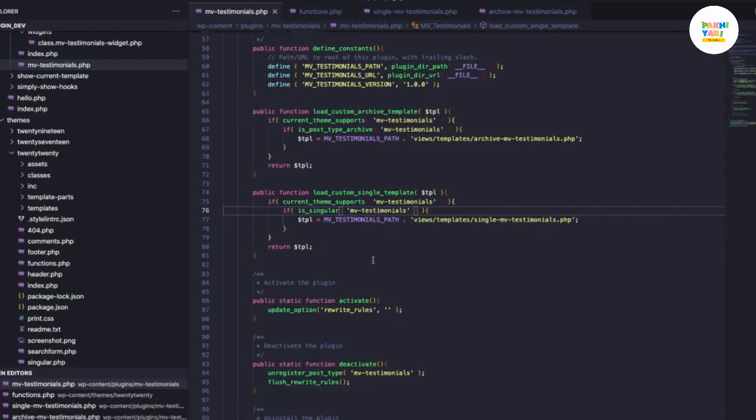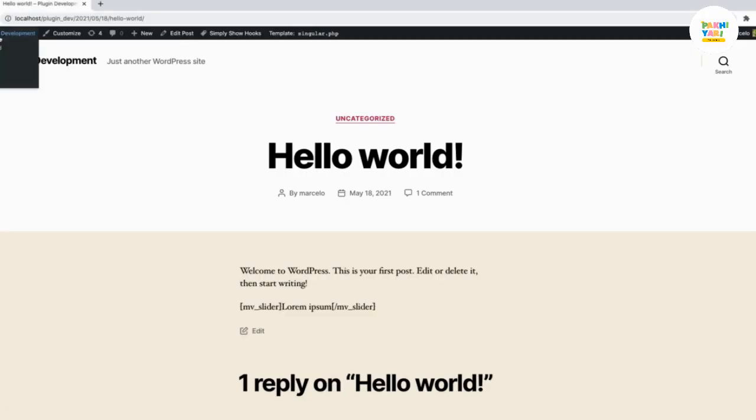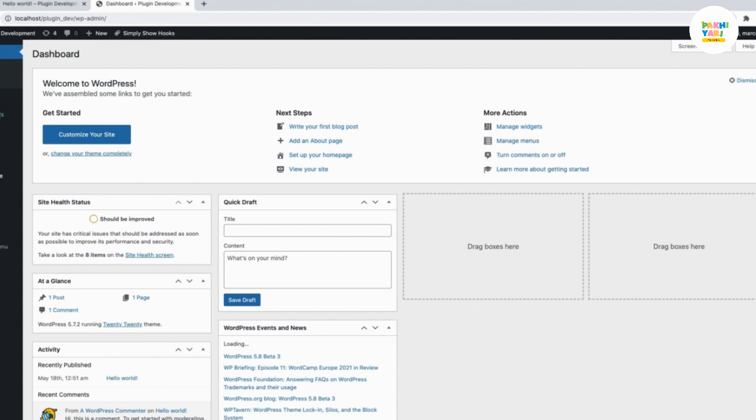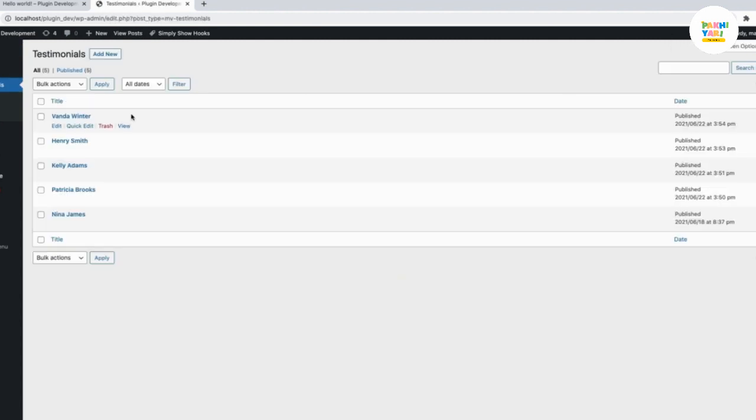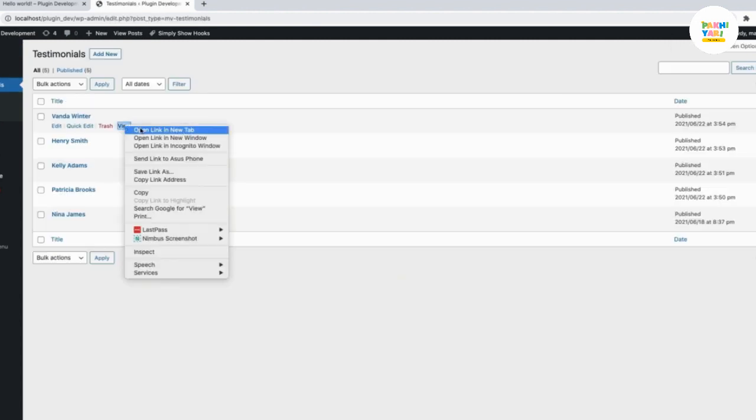Saving this here, and now visiting one of the testimonials. Now, the only way I can access one of the posts from my post type here is by going back here in the admin and accessing it from here, right? That's it. And now the one who controls the layout is the plugin's template, alright?